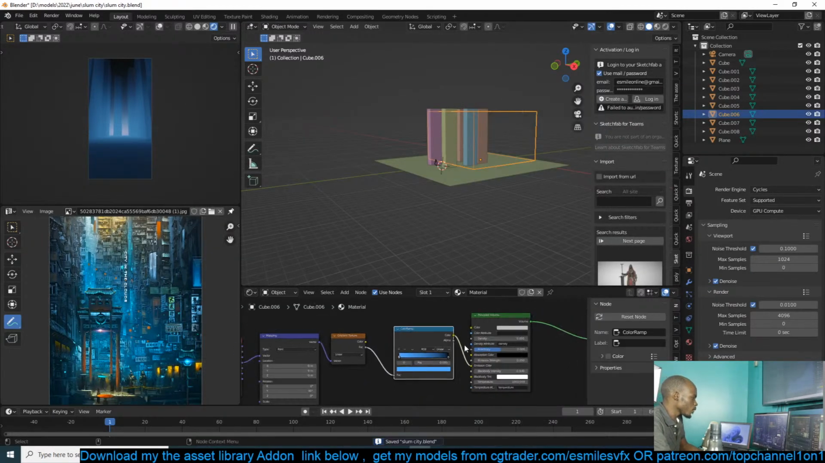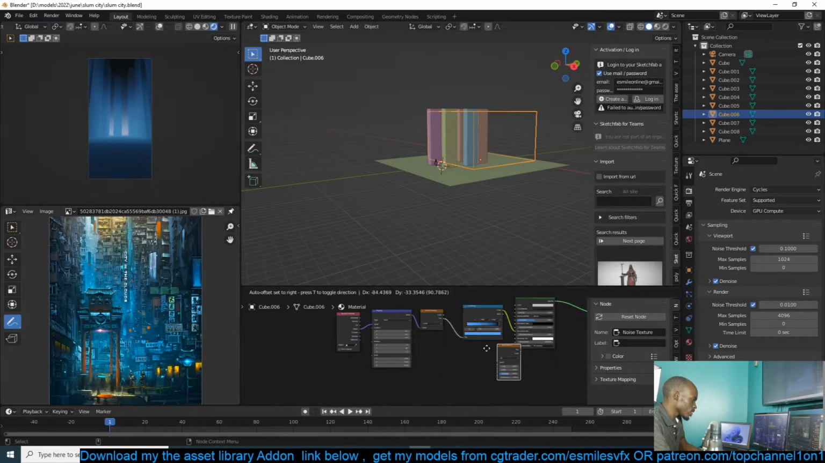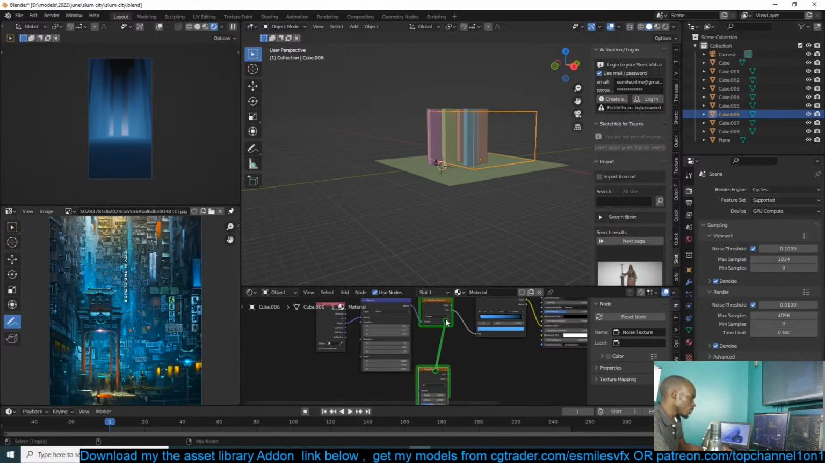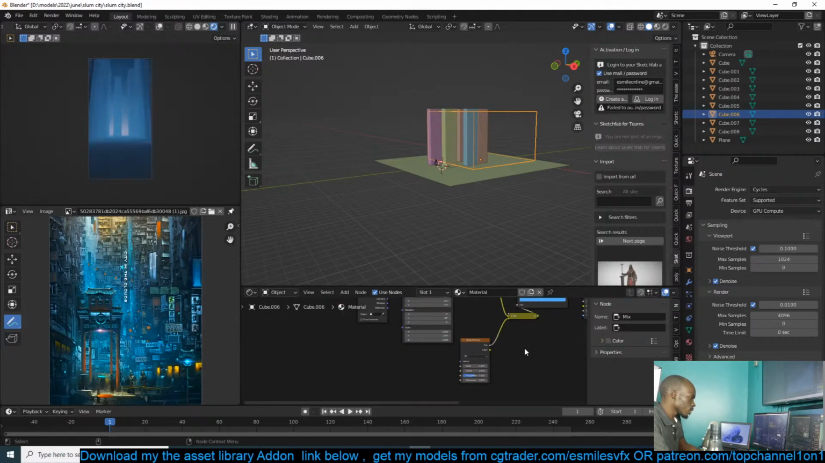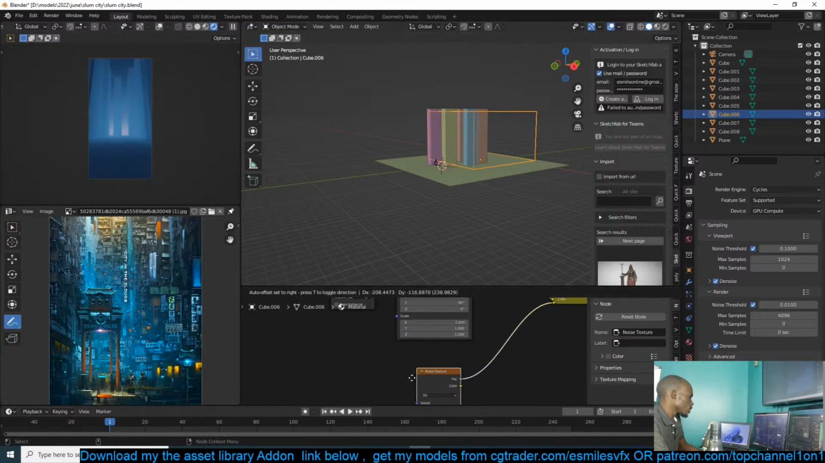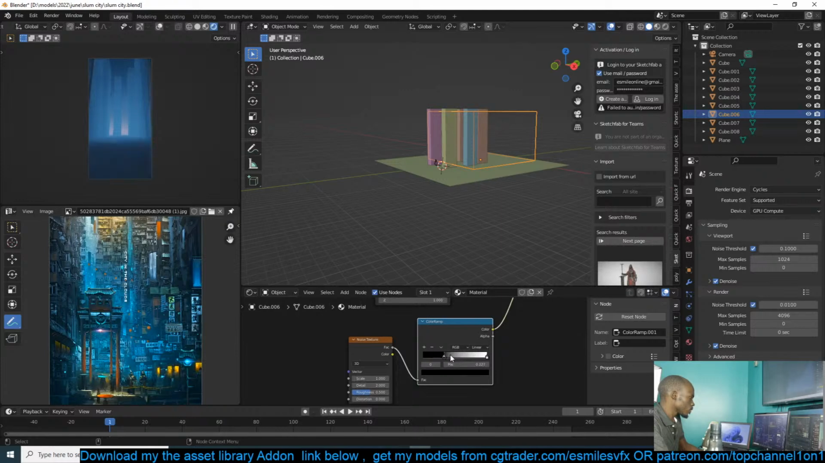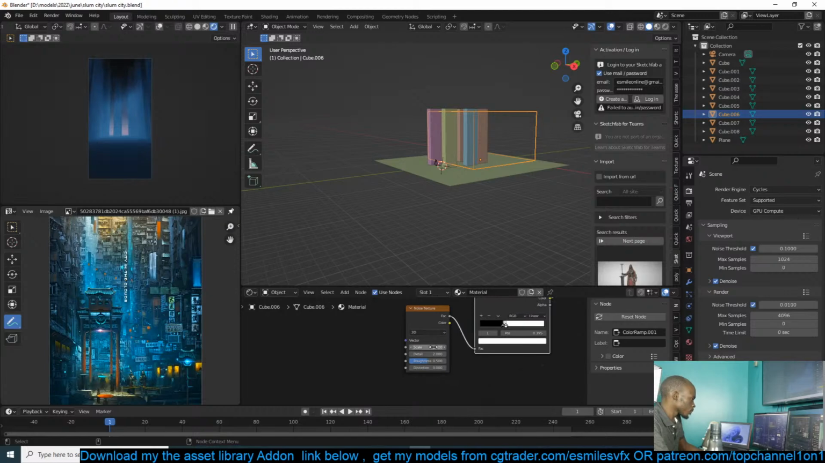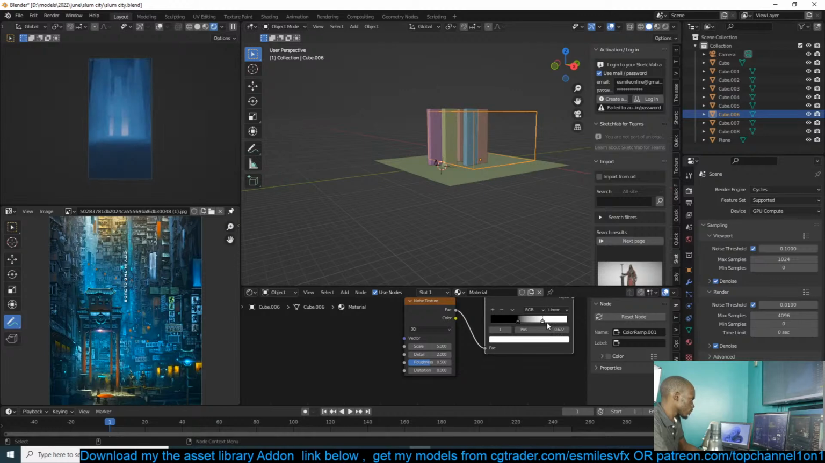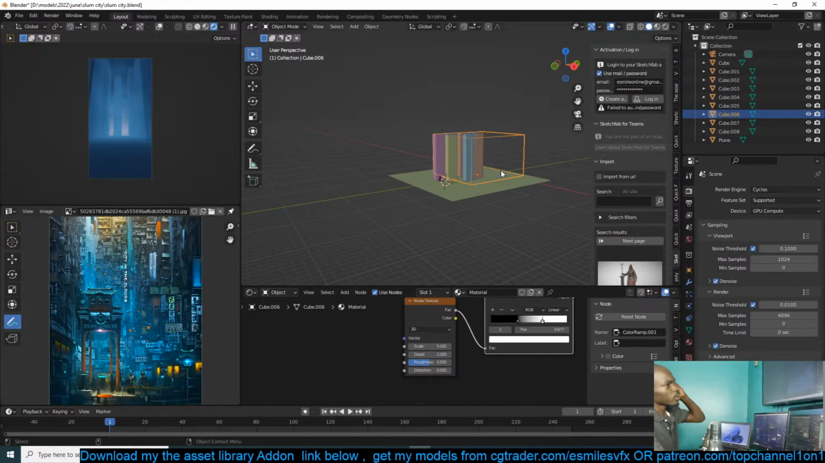Okay, so you're saying if I add noise, so texture, noise, I guess I need to blend it with this. So that's one. Maybe add a color ramp. I guess it makes it better. Okay, so let's start working on the building.